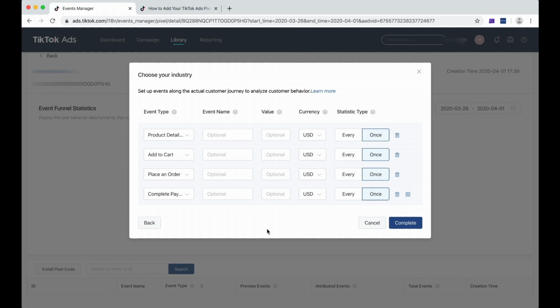Like at least they filled in all their details, they added to the cart, they filled in all their details, and now they're on the payment page. They haven't completed the payment yet, but they're on the payment page. That is the place an order. And complete payment is when they've actually made the final purchase.